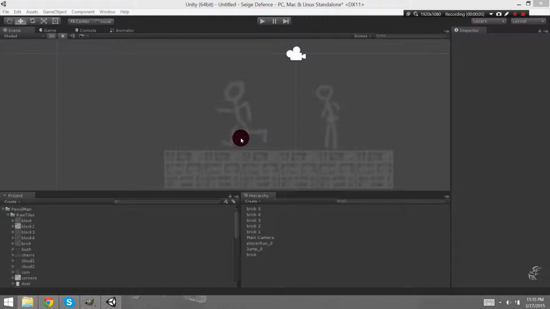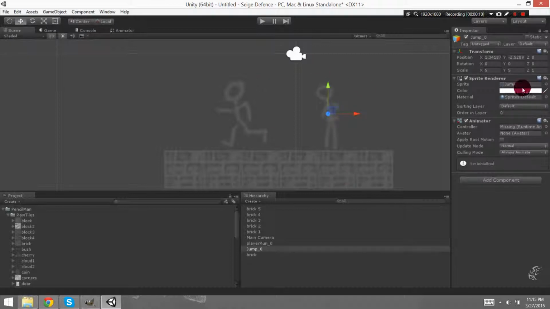Today we're going to go over how to set up an animation controller so that we can switch animations. So we have these two animated guys. This one can jump and this one can run. And right now they have no controllers, and I'm going to show you how to set those up.